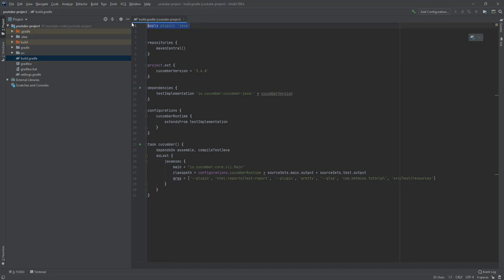First thing, it's applying the Java plugin because we are using Java. This is the Cucumber version 5.6.0, and this is testImplementation. That means the dependency of this project is io.cucumber cucumber-java. In this section we added a configuration called testImplementation. Last thing is that we created a task called cucumber. Here we specify the task will run the io.cucumber.core.cli.Main class, and we specify where our test report will be. That means here we specify report/test report. Then when we run this project, we will see a directory named report and /test.